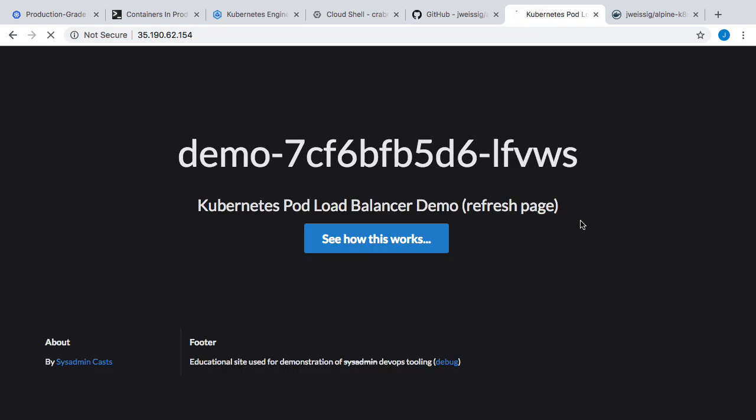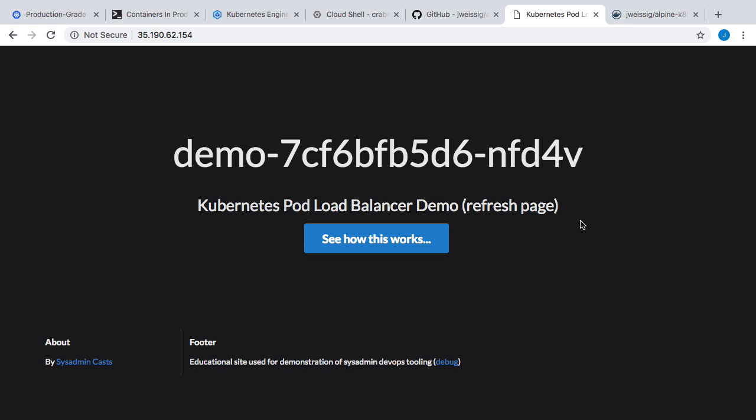Obviously, there's way more to Kubernetes than just this, but hopefully this sort of lays the foundation for where you can go in the future.